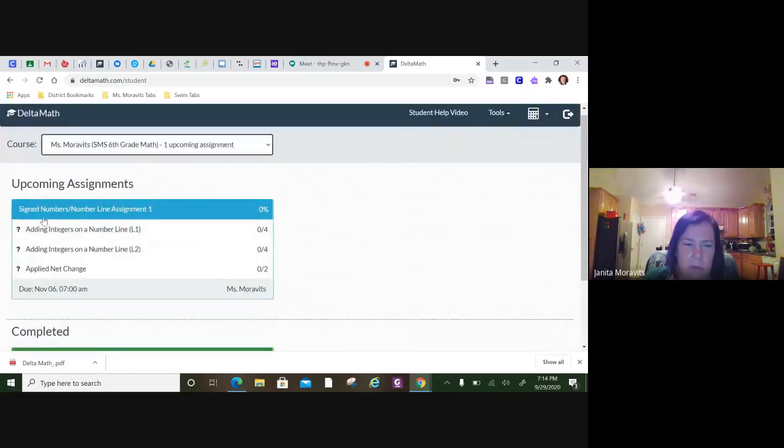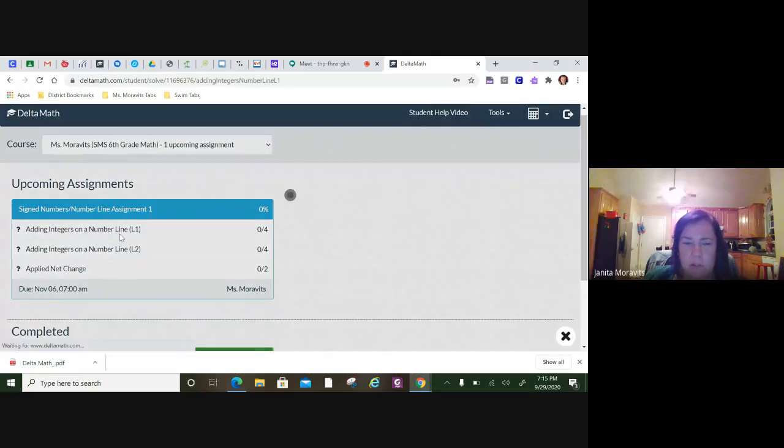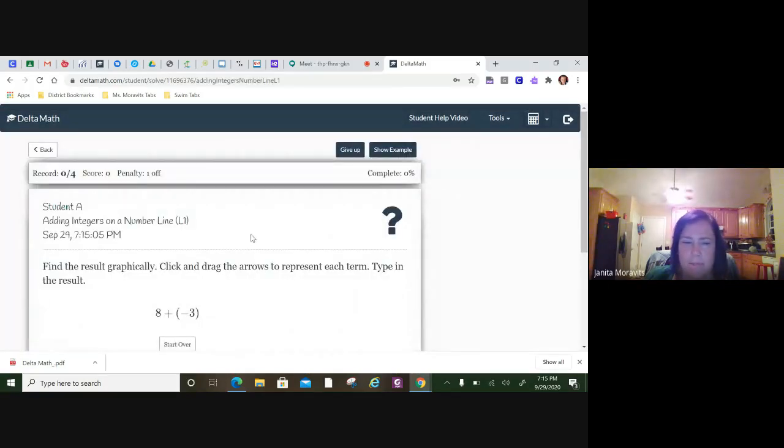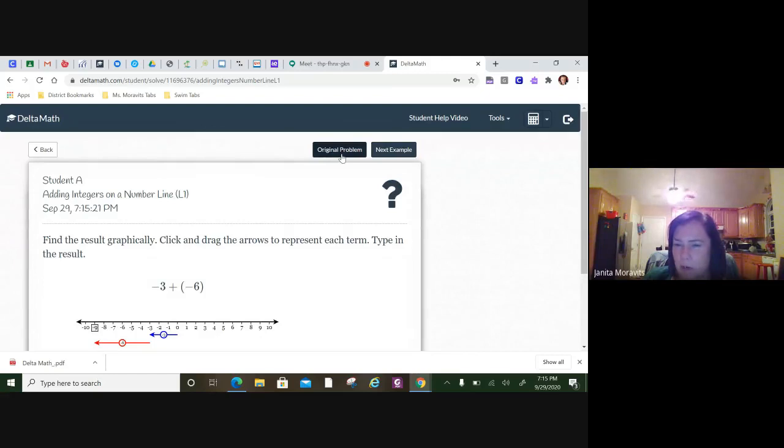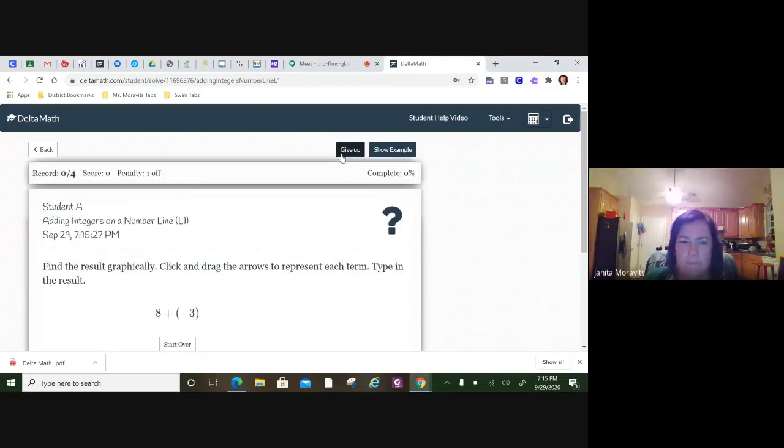And that is this one right here. It says sign numbers and number line assignment 1. And I'm just going to show you how it works just a little bit. So this first part is adding integers on a number line. Now up here, see where it says student help video? You can click on that and it will take you to a video that can help you with these problems. You can also click on show example and it will show you how to do one of these. And then you can go back to your original problem when you're ready to work it.